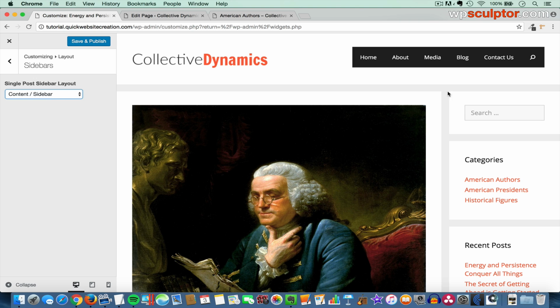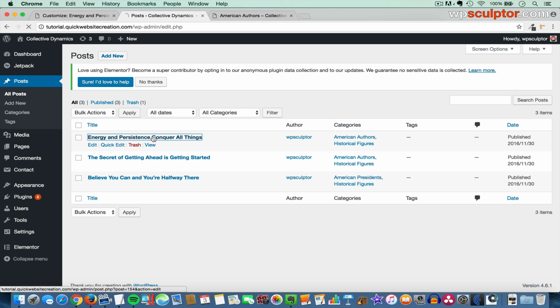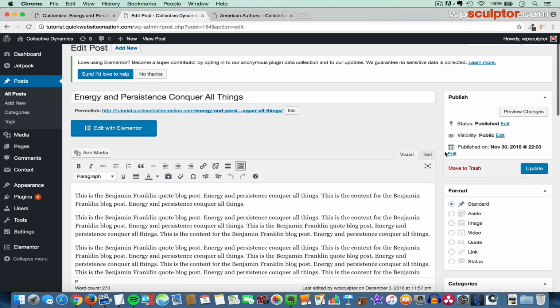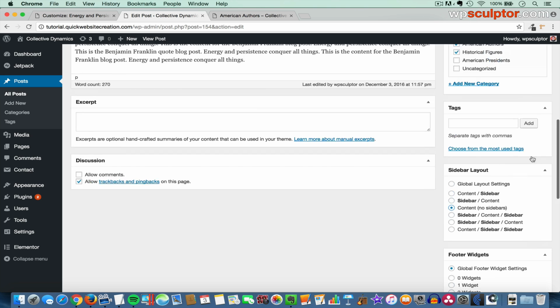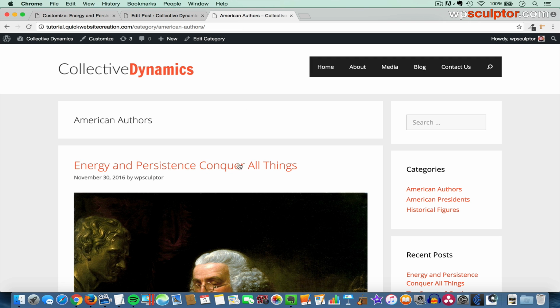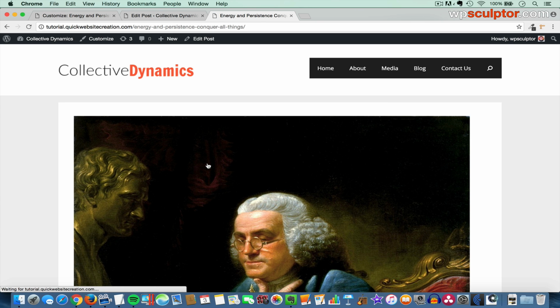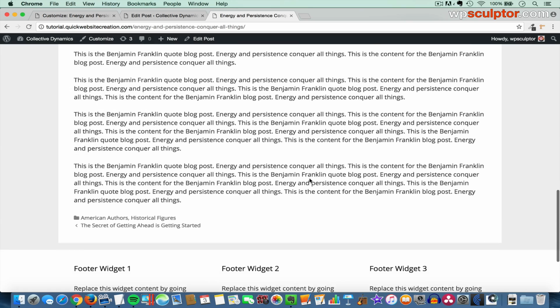But if I wanted to override the individual blog post sidebar layout for a particular blog post, I could go back to the back end, go to posts, all posts, and I could open up any of the blog posts and override that default setting the same way we did with pages by scrolling down and under sidebar layout. Let's say for this Benjamin Franklin blog post, I didn't want to have any sidebars. I could choose that option and then update the page. And now when we refresh the front end, and actually I need to click on that blog post to open that post page up, and now you can see this blog post page doesn't have a sidebar at all.